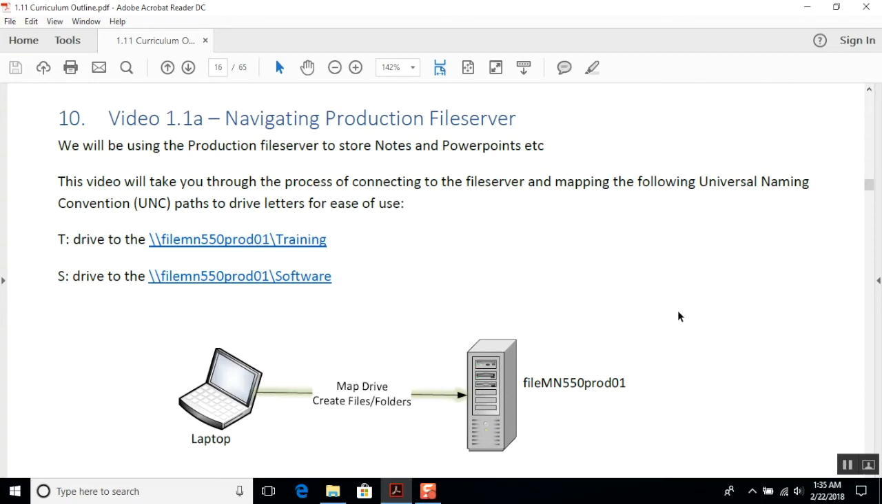We pick T for training and S for software. Every company is going to have a different standard. Just realize that the letter T doesn't really mean anything too specific. It's just whatever standard the company wants to follow.